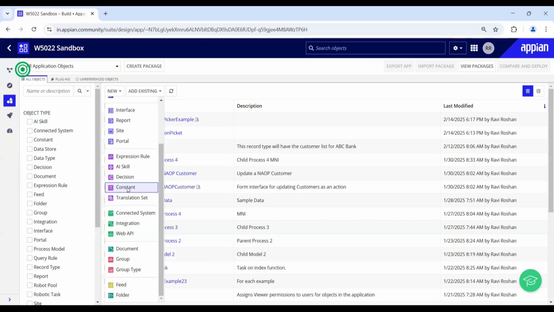Maybe if you have some static values for your drop down, you can have all those list of values mentioned in the constant, and use the constant to display the values in the drop down. So there are multiple uses of the constant. We can do that.